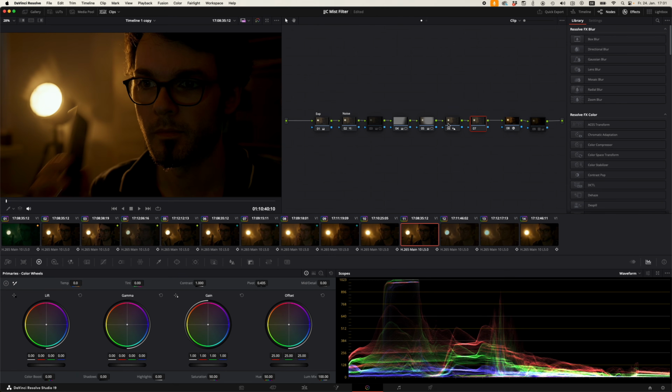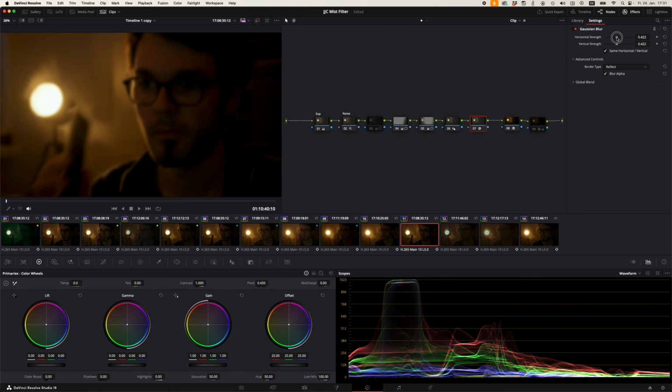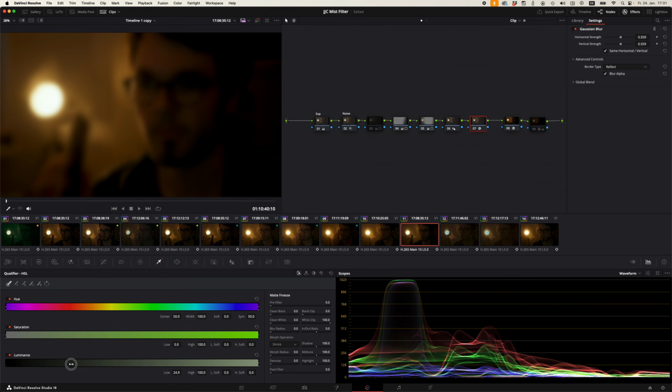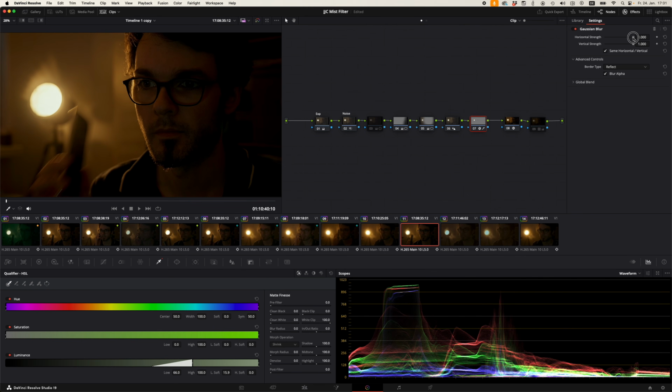There are also ways to create a similar glow effect in post. Let's quickly try this by applying a Gaussian blur effect to this node and then use a qualifier to limit the effect to bright areas using the luminance range. And what you see here is that it similarly softens the bright spots in the image, but it does not have such a global effect. Those other areas here stay unchanged. In particular, it doesn't change the overall contrast.